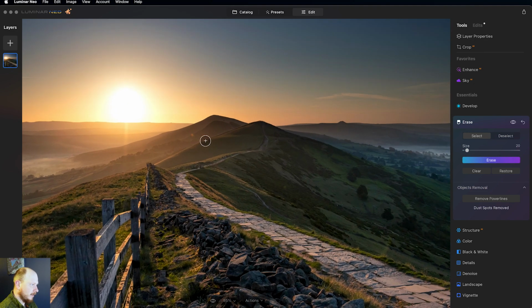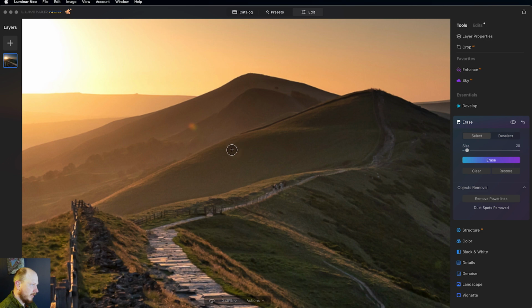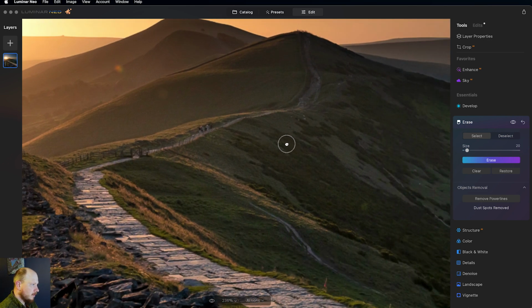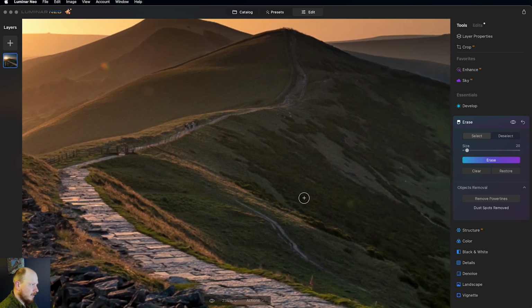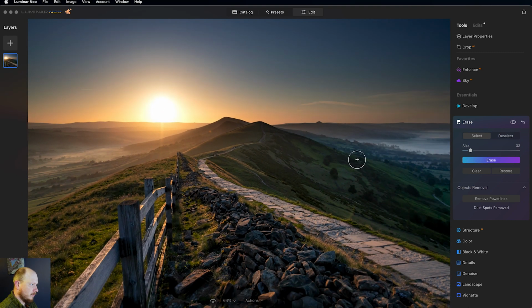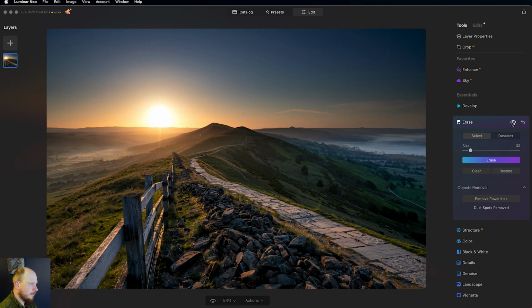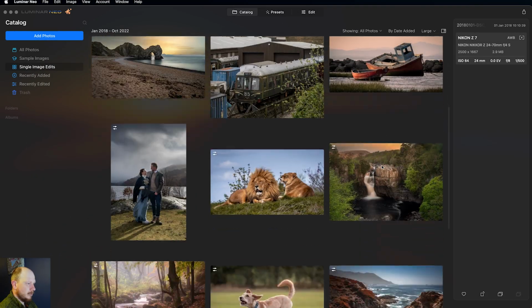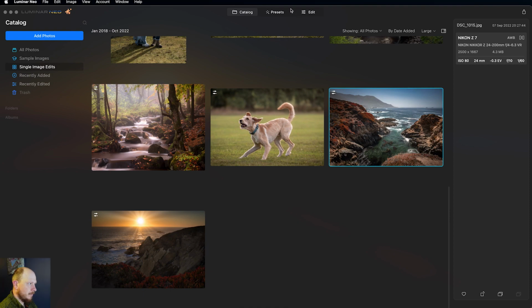Now the only thing is, I think there are also a couple of dust spots here and here, and it hasn't got rid of those ones. So again, we can just use the brush tool under erase just to paint over that one and that one. Click erase, and those are sorted out now. So again, very quick, very powerful, and does the job.